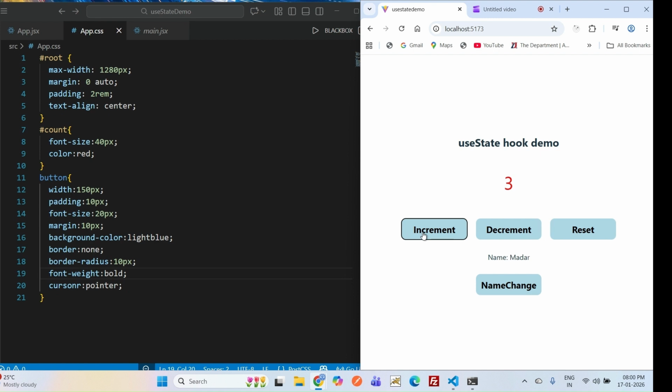Click on increment, it will get incremented by 1. If you click on decrement, it will get decremented by 1. If I click on reset, it resets to 0.